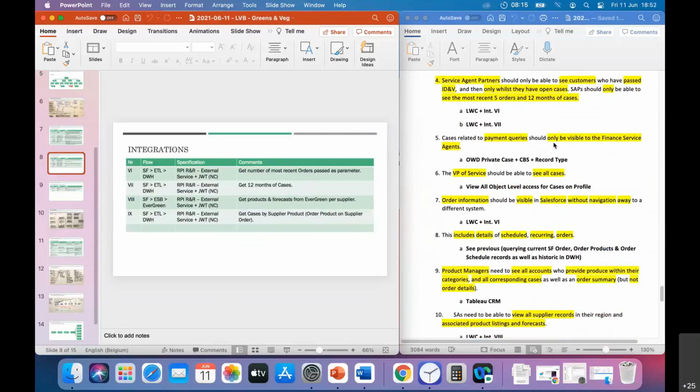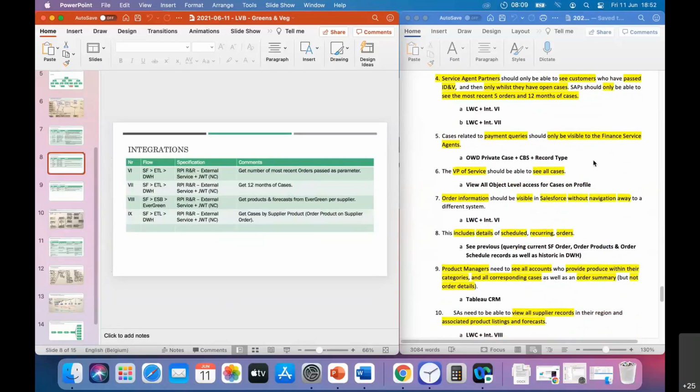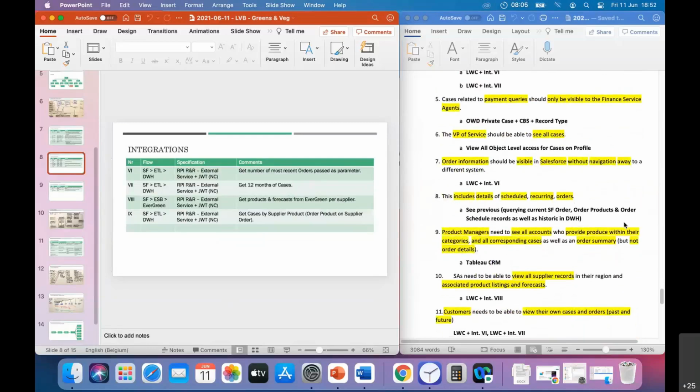Yeah, this one I covered already. So it's about the finance service agents being the only ones able to see the payment queries. We covered that with criteria-based sharing and a record type. And then the VP of service should see all cases. So this is going to be handled by having view all object level access for cases on their particular profile.